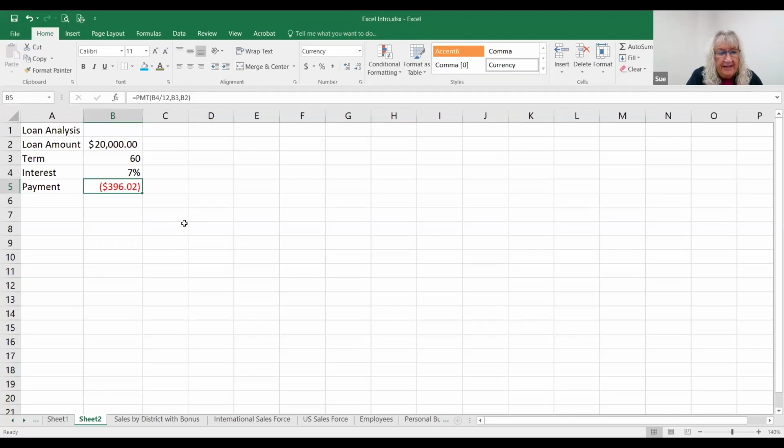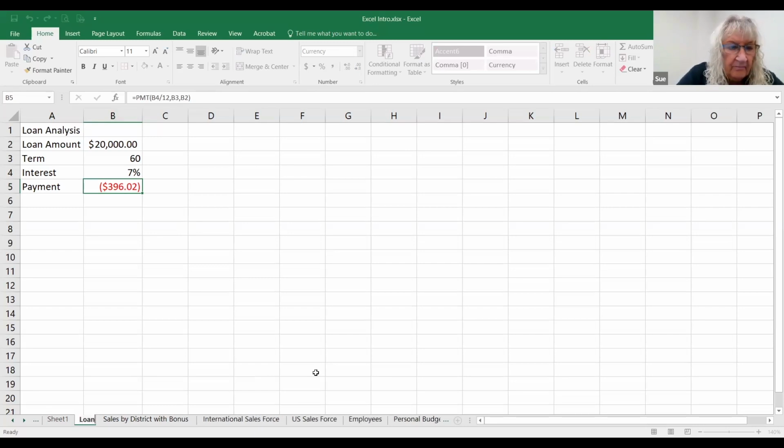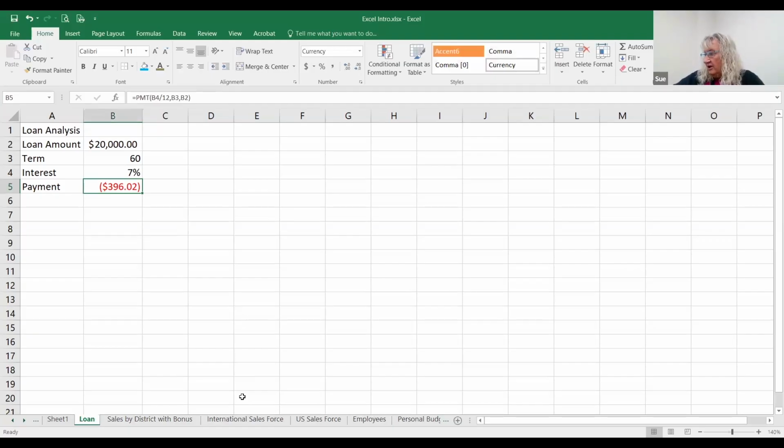Okay, so if I want to rename this worksheet, because my other worksheets all had names, I'm just going to click where this says Sheet2, and now that whole Sheet2 is highlighted. So I'm going to type the word loan, and then hit enter. So now that worksheet is called loan.